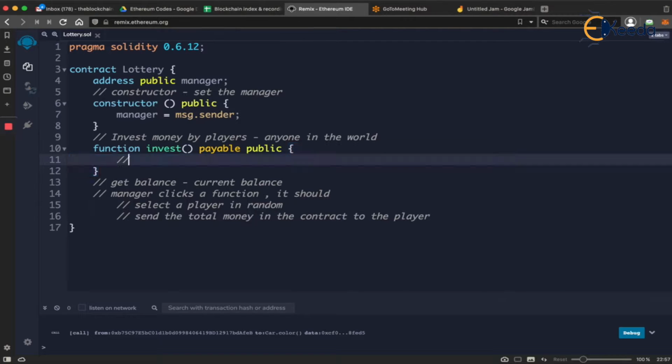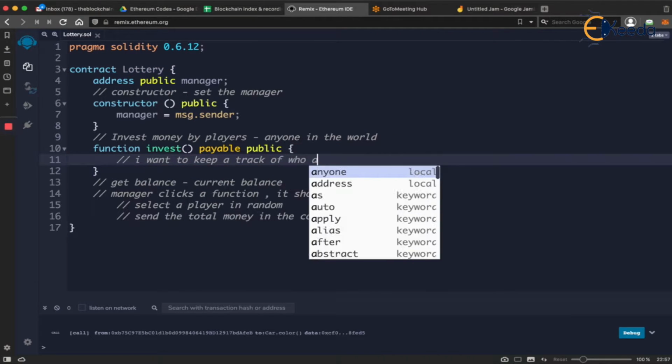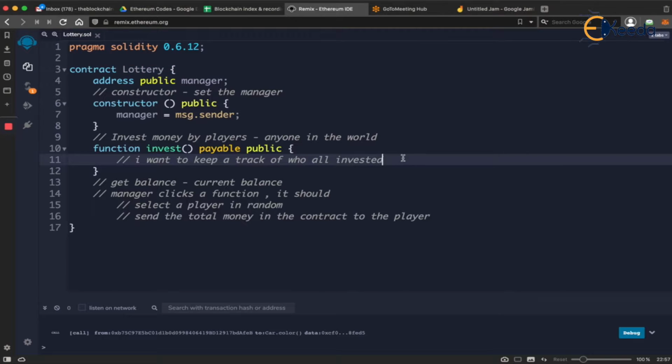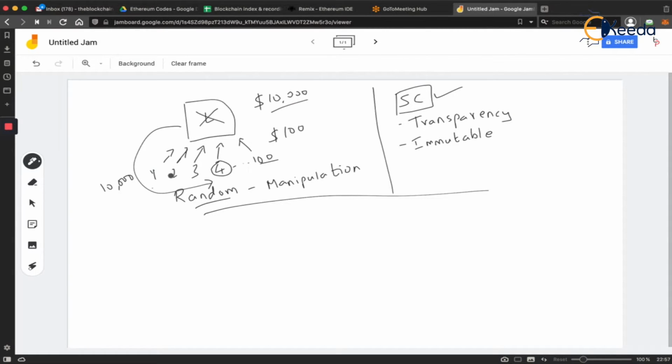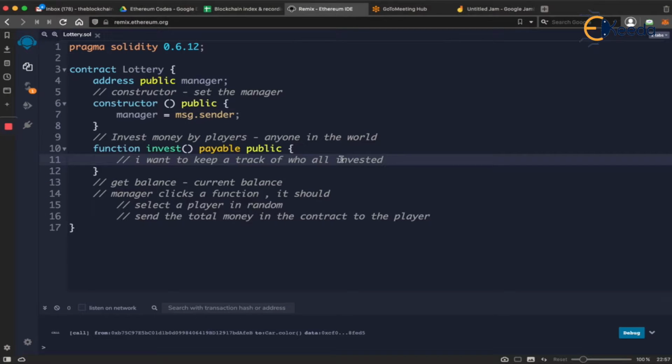Correct? But here I want to keep track of who all invested, correct? So if you go back to this, I need to know who is 1, 2, 3, 4, their addresses, right? Only then can I choose one at random and send money to that particular person, correct? So here I want to keep track of who all invested into the contract. Now I can have multiple options to do this, right? But I think an array will be the better thing to do. Think about it. An array of addresses, right? So whoever invests, I'll get their address and store it in a dynamic array, right?